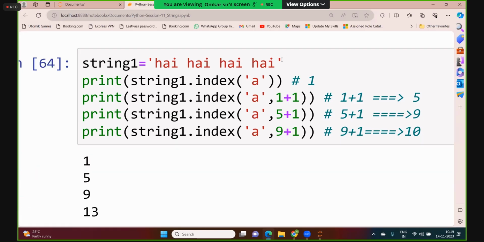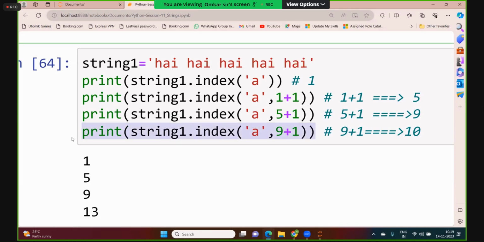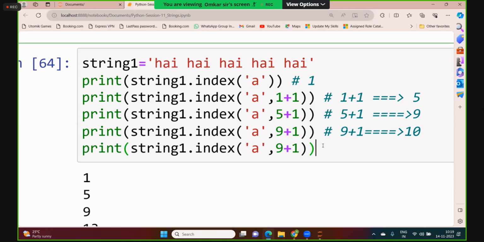Now tell me, if I provide one more a, how can you get the next index? What is the logic? Here it is 13 plus 1. As a developer, you should generalize the expression. So what is the generalized expression here? What is the 1 here? This value. This value is 1.